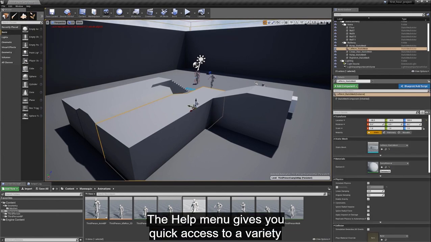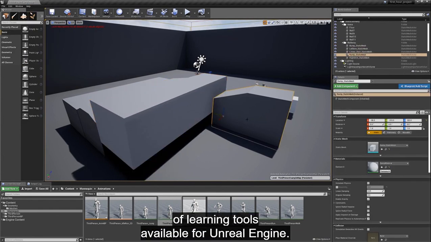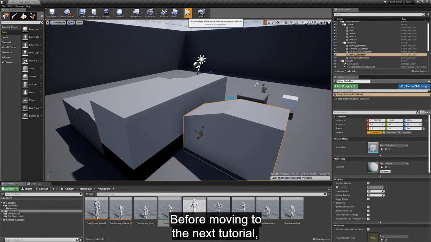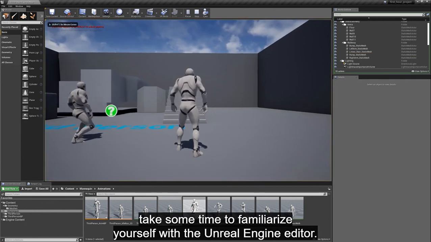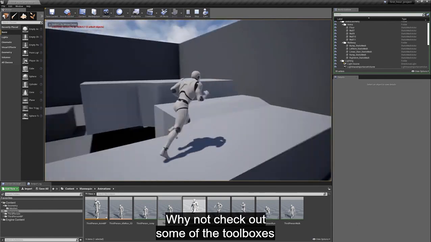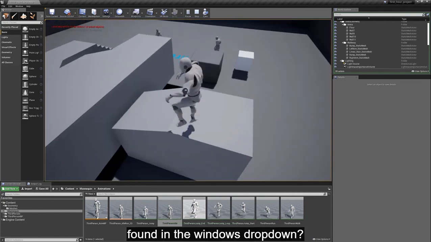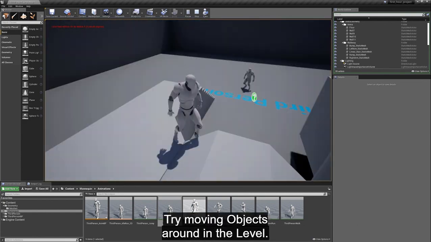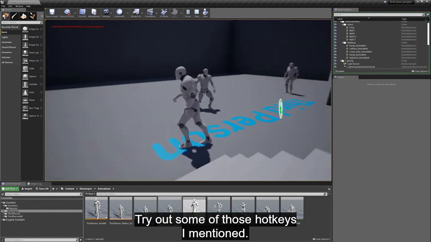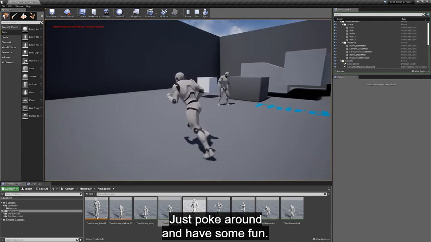Before moving to the next tutorial, take some time to familiarize yourself with the UE editor. Why not check out some of the toolboxes found in the Windows dropdown? Try moving objects around in the level. Try out some of those hotkeys I mentioned. Just poke around and have some fun. Once you feel you are ready for some more, click into the next tutorial.